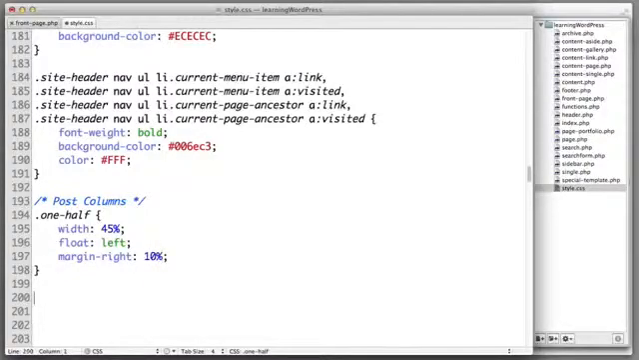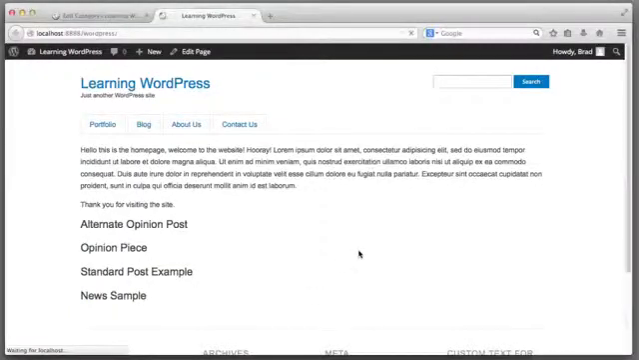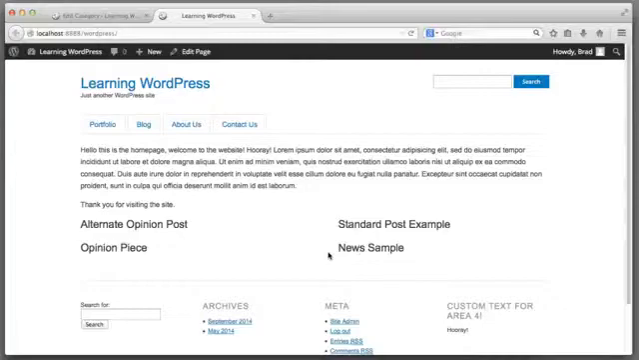Now we want our columns to total 100%, and we would be over the total of 100% unless we target that div that had a class of last, so the second half column, and give it a margin right of 0. So if we save and refresh, there are the two columns.